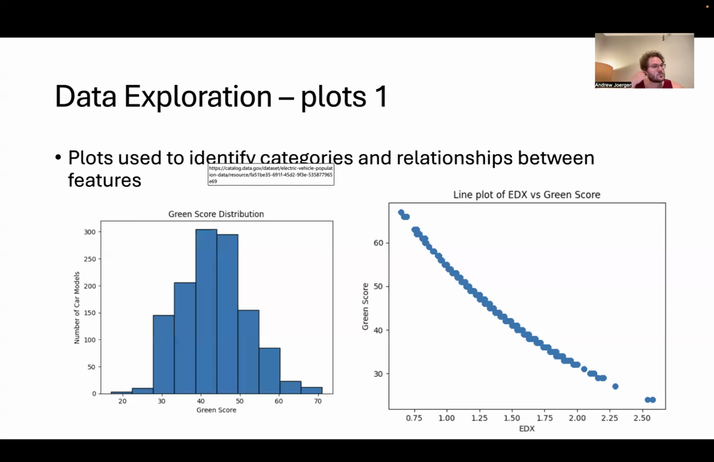Next step on data exploration was using plots to identify categories and relationships between features. In this first plot, you'll see a histogram used to show the distribution of green scores amongst all vehicles listed in the table on greencars.org. As you can see, it looks like a normal distribution with a mean approximately at like 45-ish for the green score.